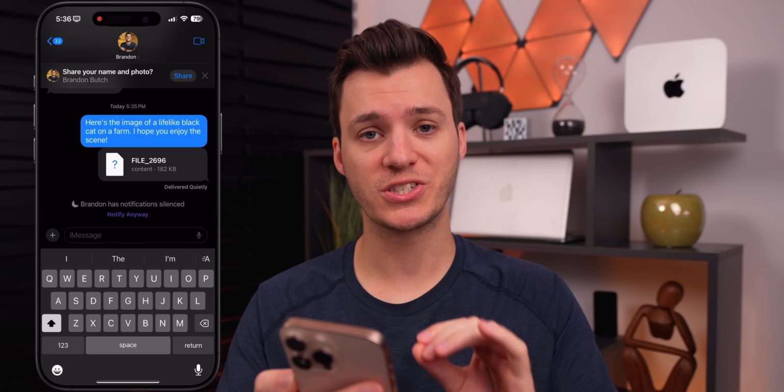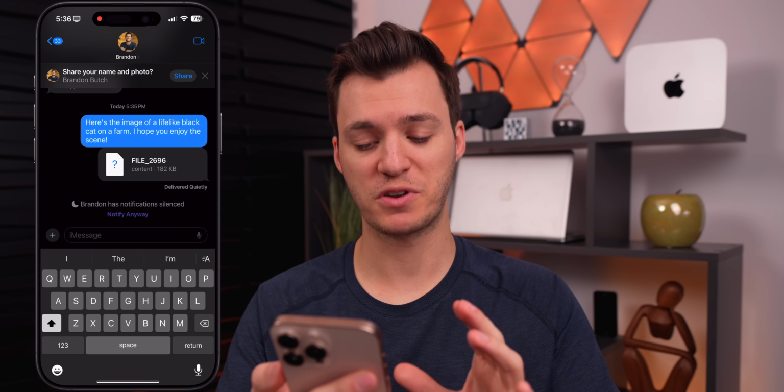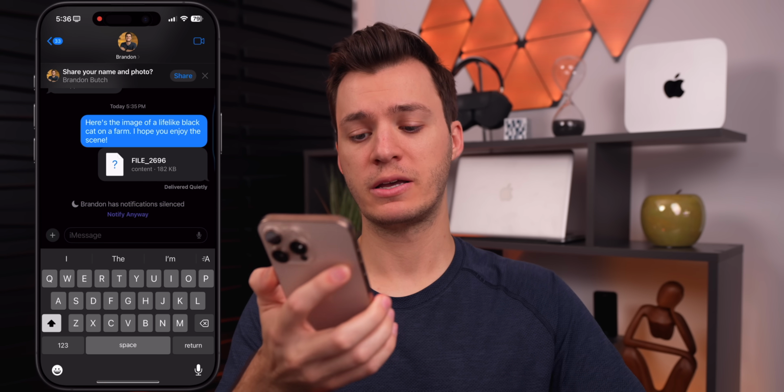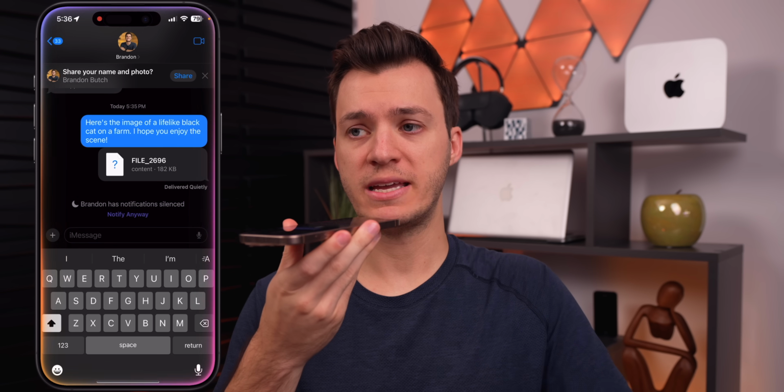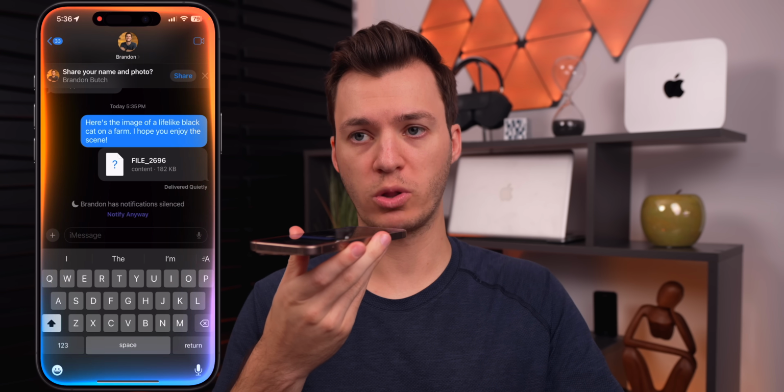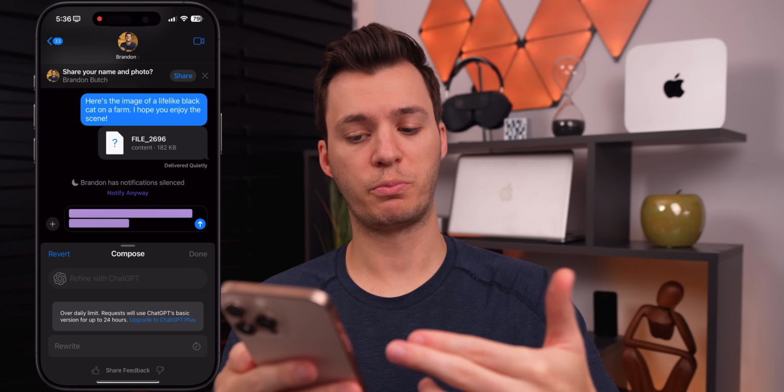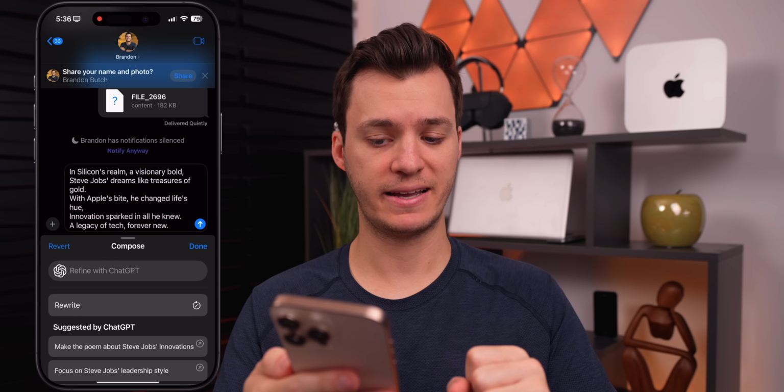And by the way, you can also do this with text. It doesn't have to be an image. So if I say, ChatGPT, write me a poem about Steve Jobs, but only make it 5 lines. You can see that it will pull up compose and it will put that in there for me.